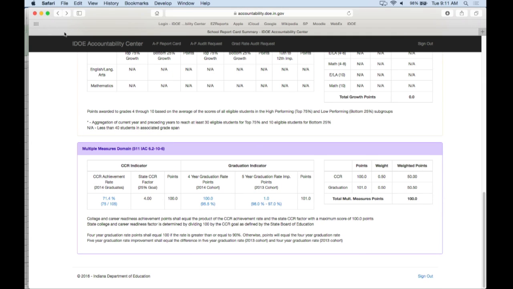The 5-year graduation bonus is new to the system this year and awards schools a bonus based on graduating students in their 5th year. As I stated earlier, this will be based on the most recently finalized 5-year cohort, which in the demo is the 2013 cohort.